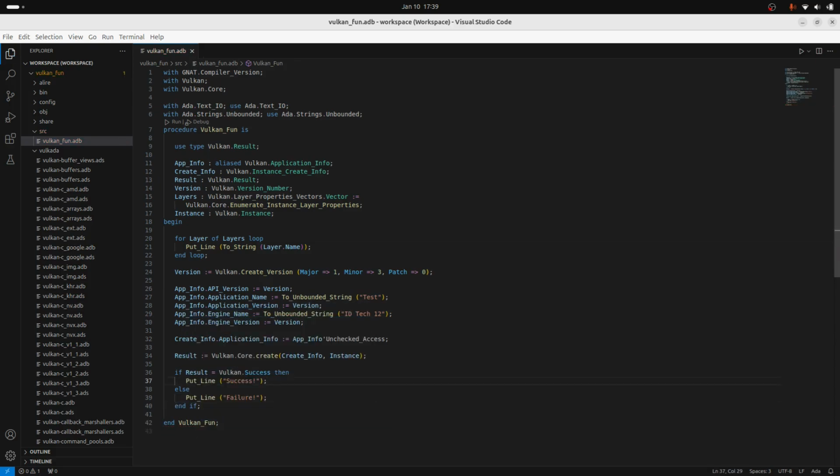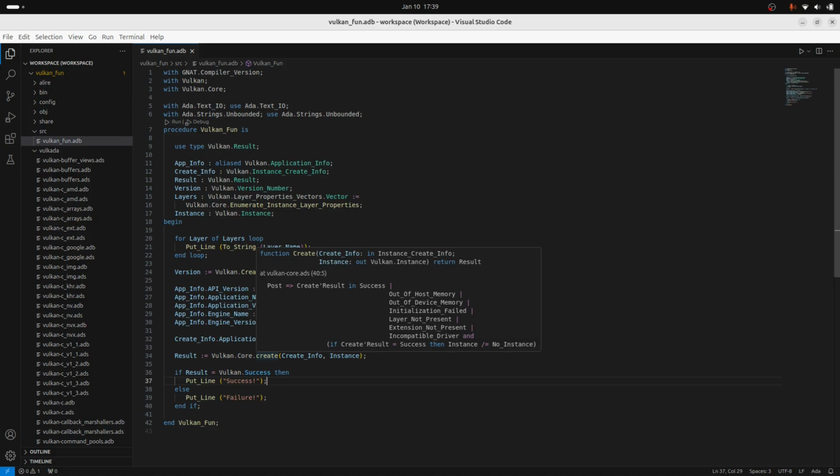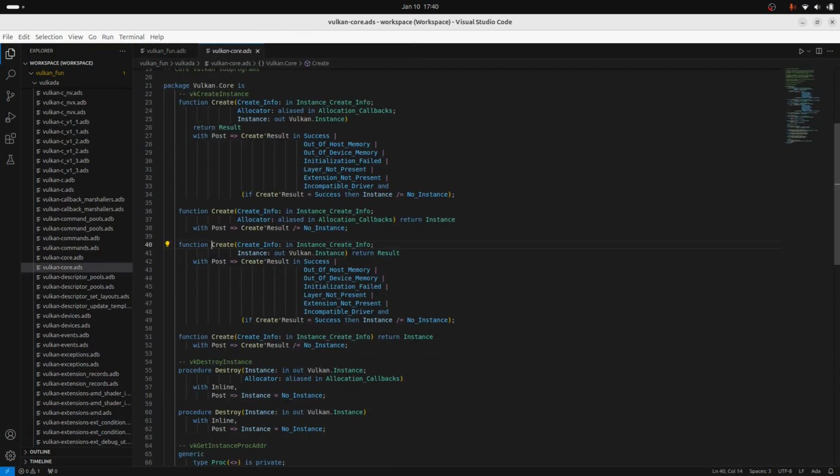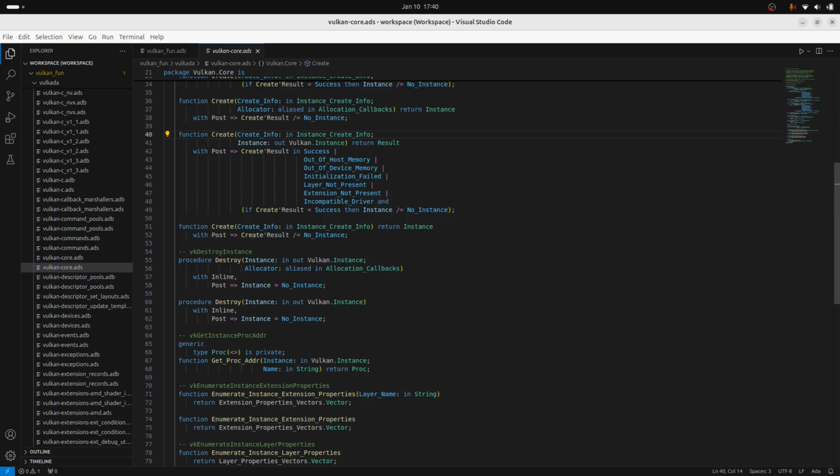There we go. Cool. So I pretty much went through the provided example code. We just set up application info. We pass that over to some instance creation info. And then one of the cool things about Ada is that we have method overloading. So instead of create instance, create whatever, we just have a create function, and the appropriate function is selected based on the arguments. So as you can see, we have various creation and destruction functions.